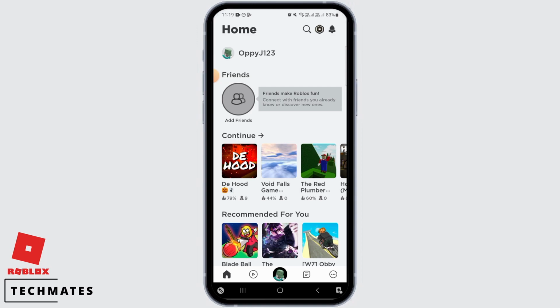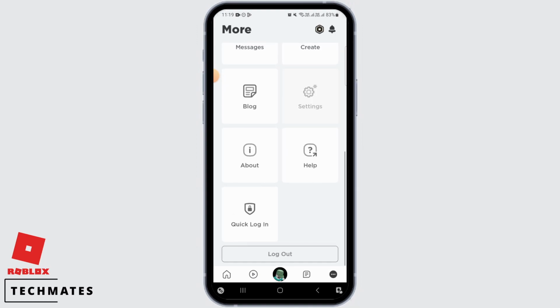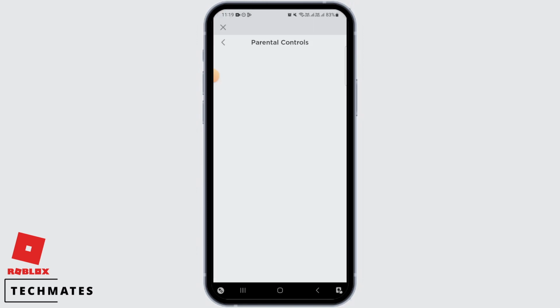Let's get started. First, you want to open the Roblox app on your device. Now tap on the three dots at the bottom right corner of your screen. Then scroll down and tap on Settings. Once you're on your settings, tap on Parental Controls.